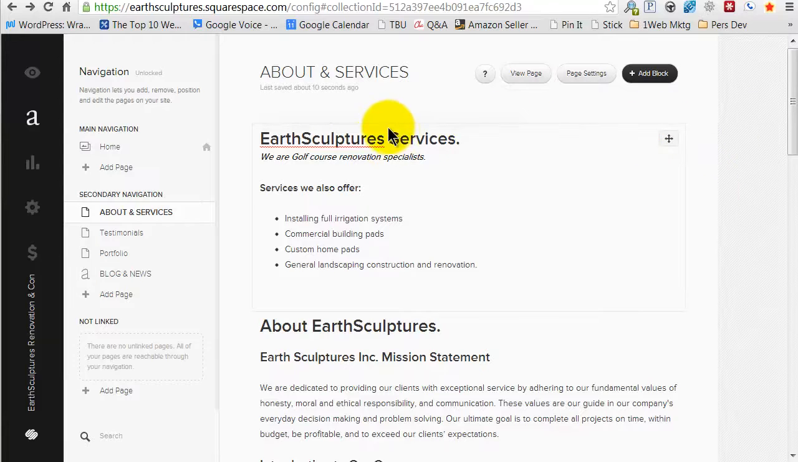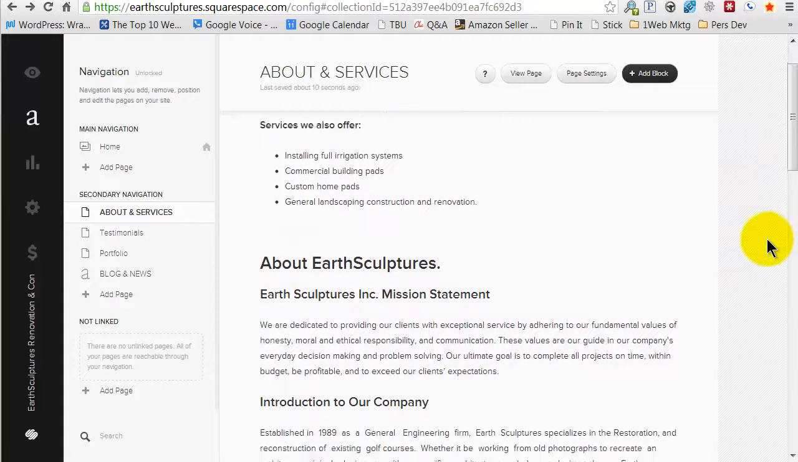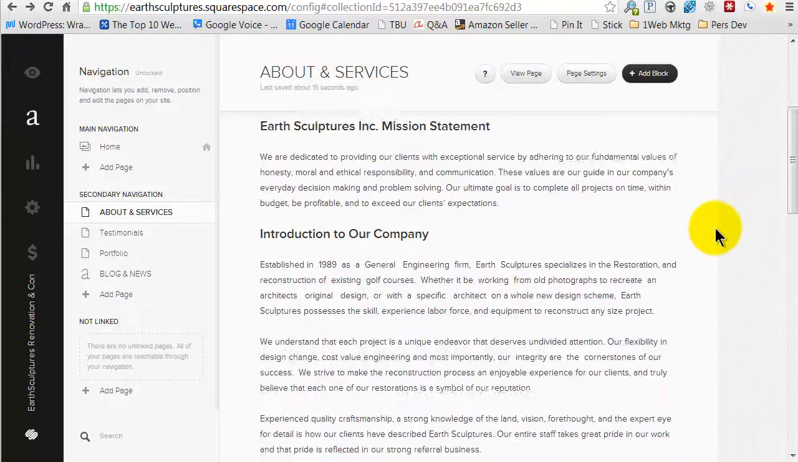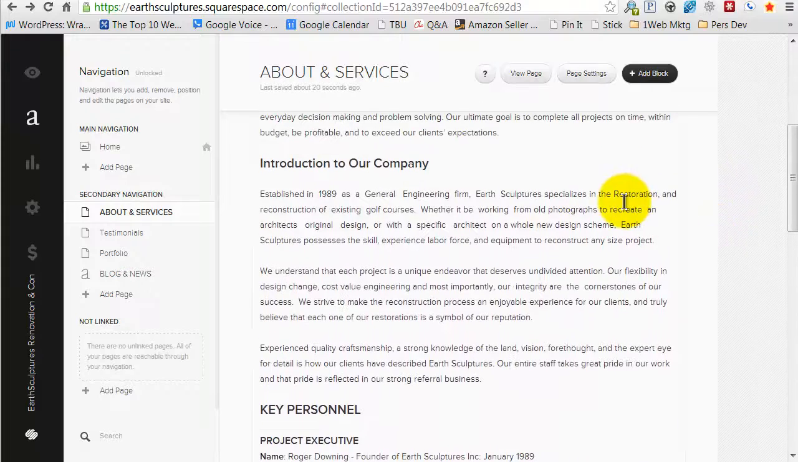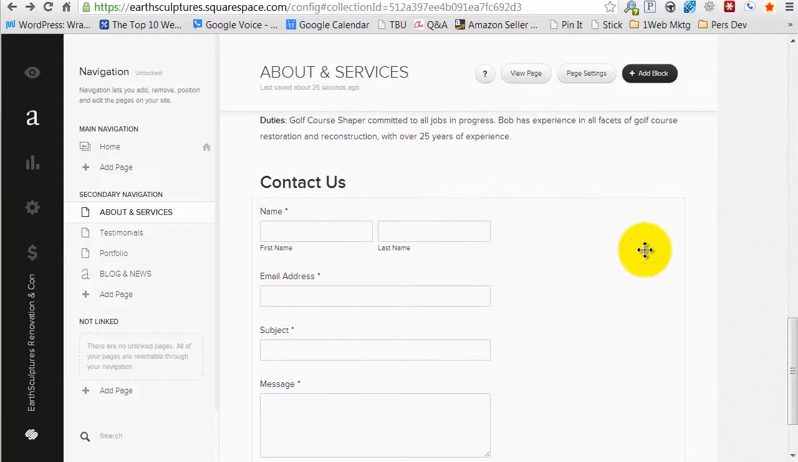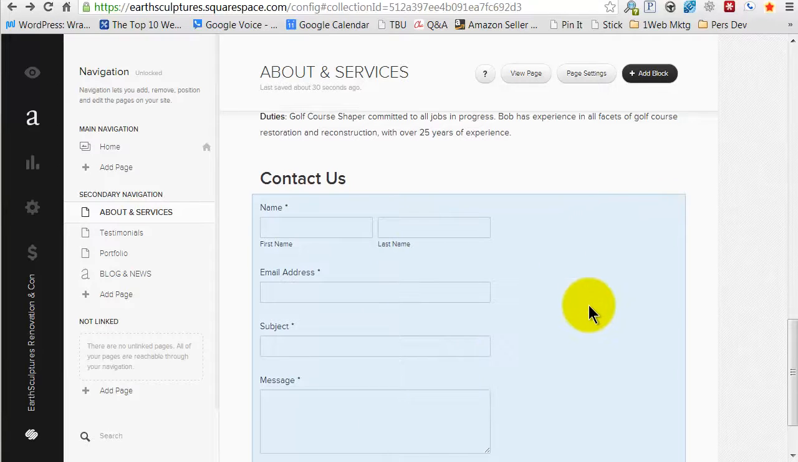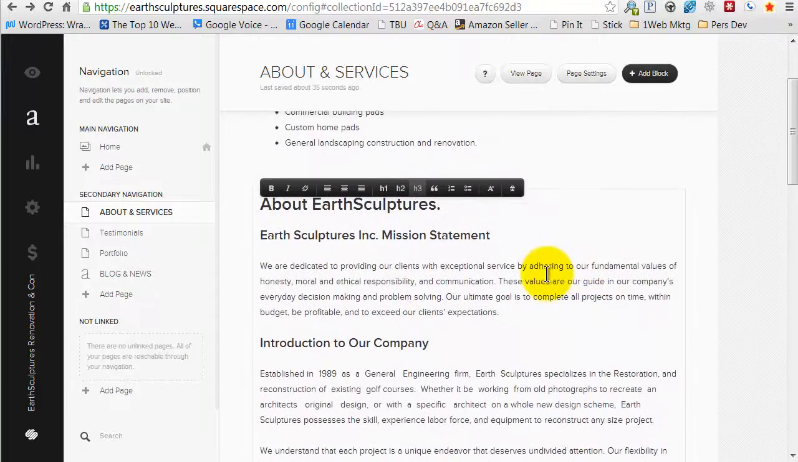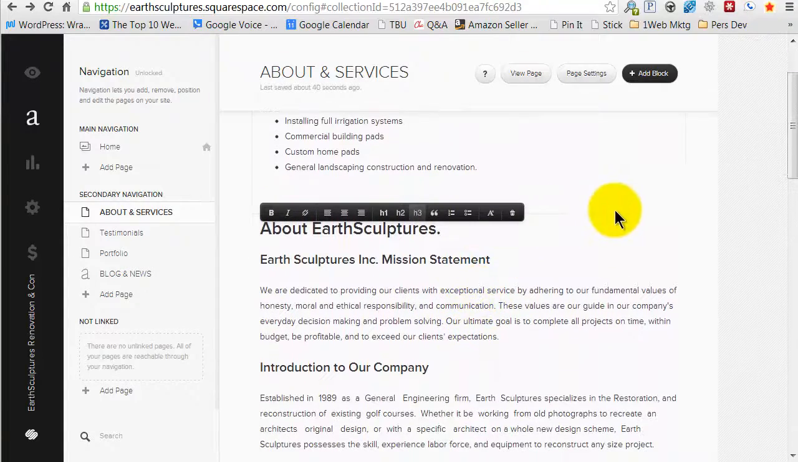See, I can hover over this. This is a block on the page, and then here's a block on the page. You can see the light gray line around it. So these are going to be basically different areas where we can add different things. For example, here's a block that just says contact us. Here's a block that's just the actual contact form for them to fill in, and this is the block that has all this about EarthSculptures information in it.